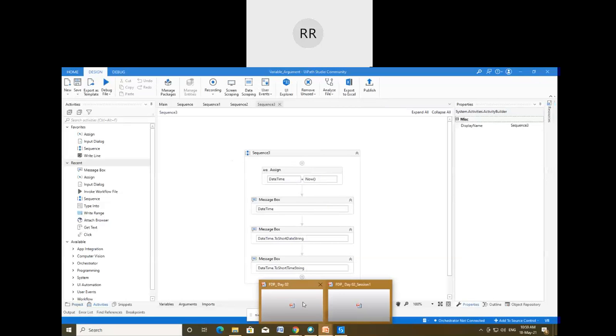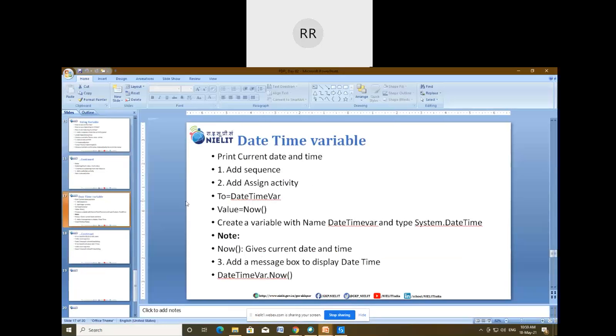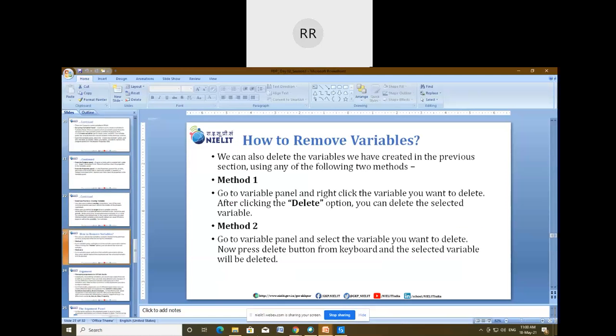So this is all about the sequence and variable. I have tried to explain in very detail from the basic definition till using very different variable types, how we can create the variable, how we can delete. So I hope you all have understood very easily. But however, if you have any doubt, then you can ask at the end of the session. And after this variable and sequence, we'll discuss the argument. Okay. So that is the last topic for today's session.